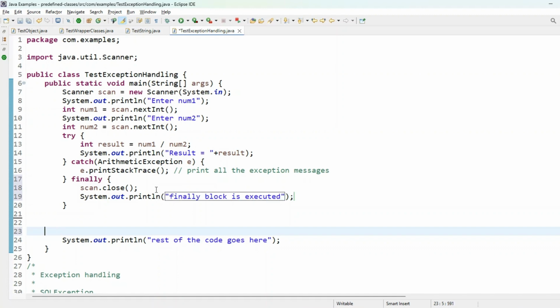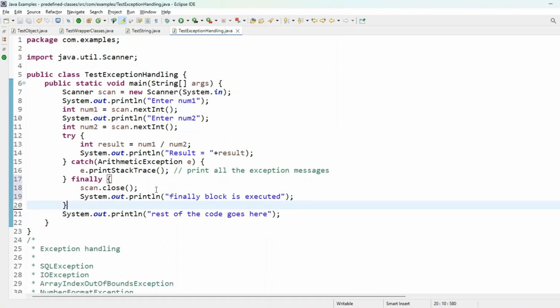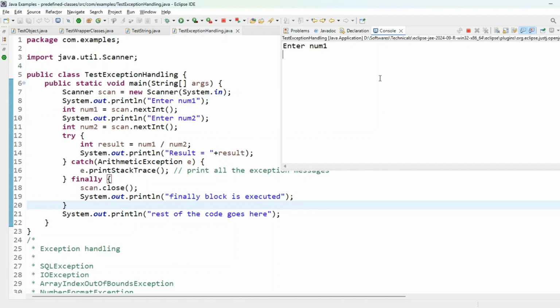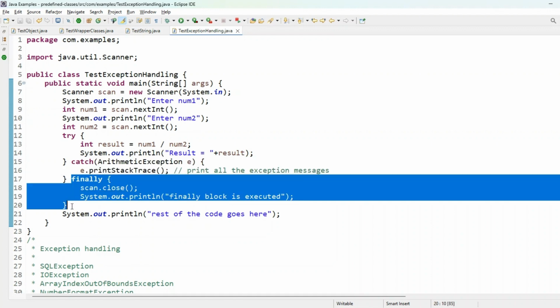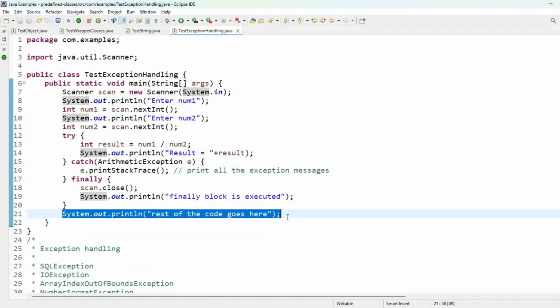But you need to understand the finally block is always executed regardless of whether the exception is handled or not. If I run the program now, it will ask me to enter the number. Let me enter the number 10 and the second number 5. Look at the result, it is printing 2. Finally block is executed and the rest of the code goes here. As the value of number 2 is not 0, the result will be 2, and the catch block is not executed, but the finally block is still executed, and the remaining part of the code is executed because it is normal termination.